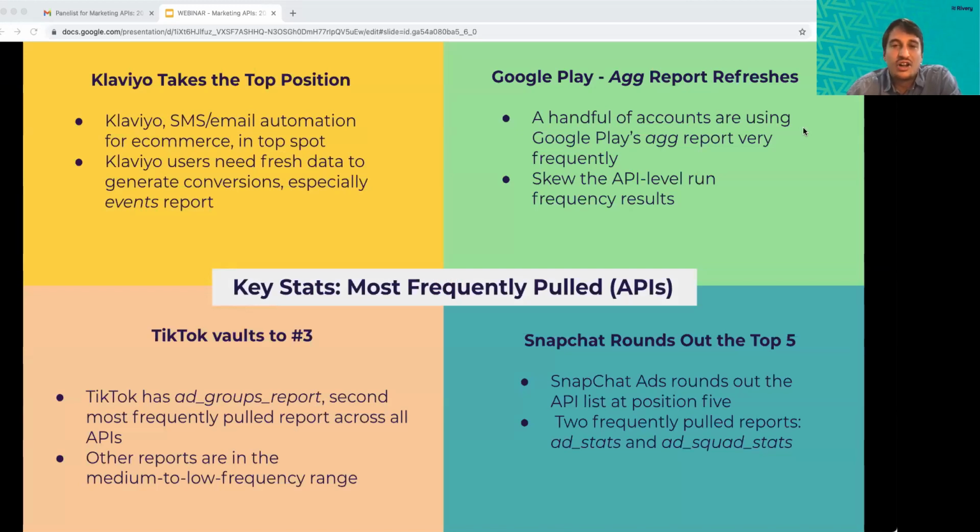And when you get more granular with what's actually happening, you can see that there are specific reports in these APIs that are being pulled very frequently. Klaviyo users, for instance, need to frequently refresh data to generate conversions. So a lot of our customers are constantly using the events report in Klaviyo, which is boosting the overall pull frequency for the API. Another interesting one, Google Play at position 2. A handful of accounts are using Google Play's ag report very frequently, which again is skewing that API level result.